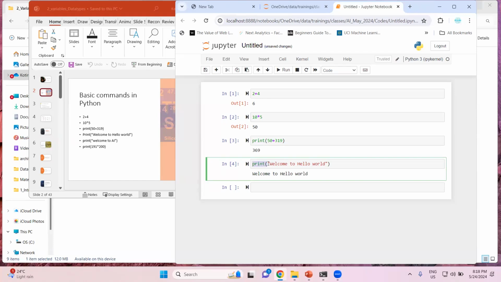Remember, look here, everyone, at my screen. I use print. How does it look in color? What color is it? Print is green. One important point you need to note: most of the functions in Python look green in color when it is a function.